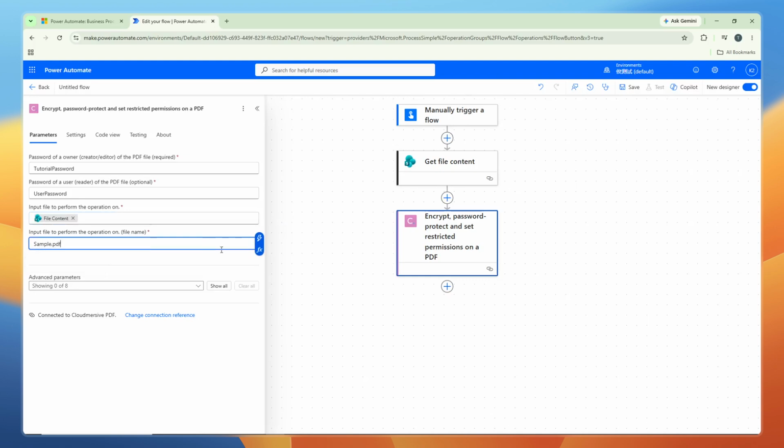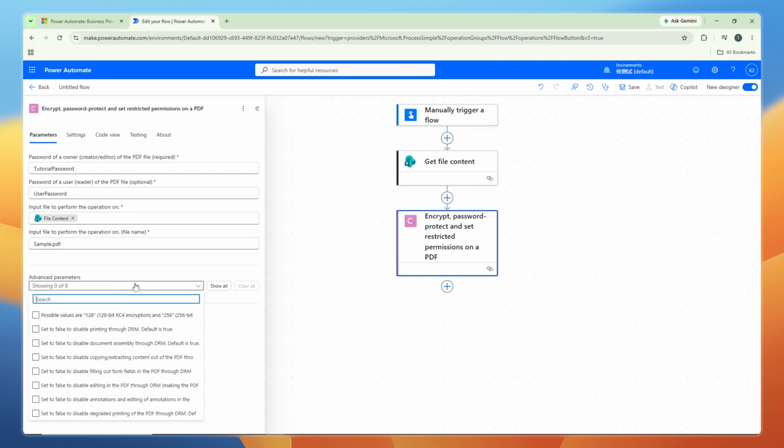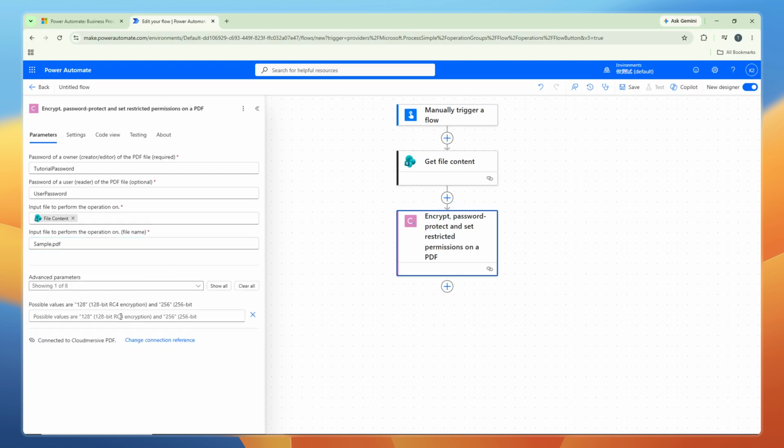Now click on Advanced Parameters to reveal additional security options, then click on Possible Values. In that field, type 256. This sets the encryption strength to 256-bit AES encryption, which is the industry standard for securing sensitive documents and provides robust protection against unauthorized access.